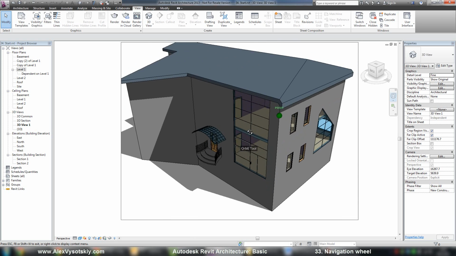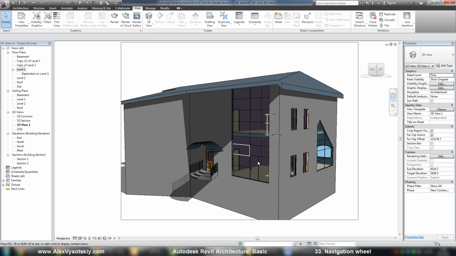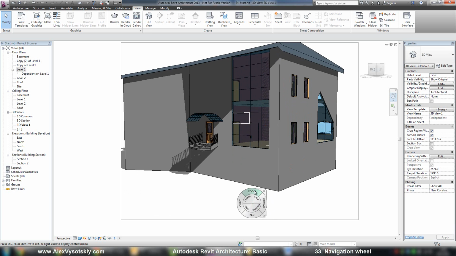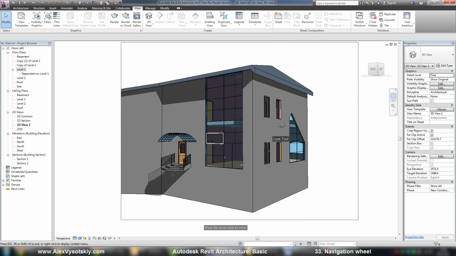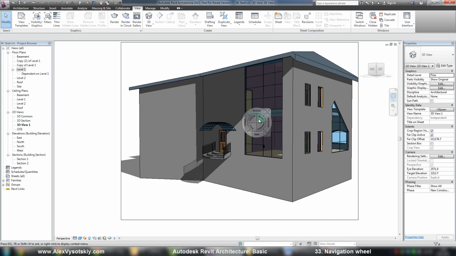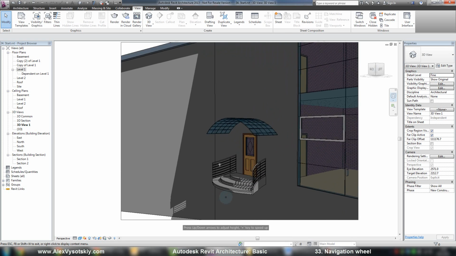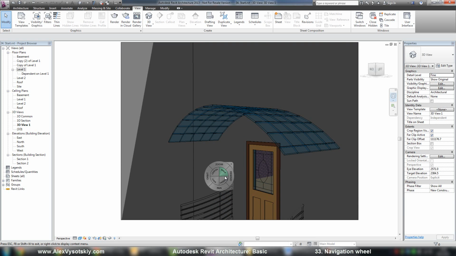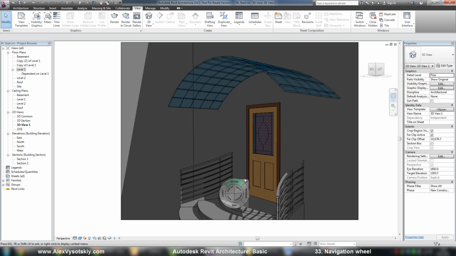Pan and rotate. Else you can move the camera up or down. You can look on the different sides, and you can even walk through your model.